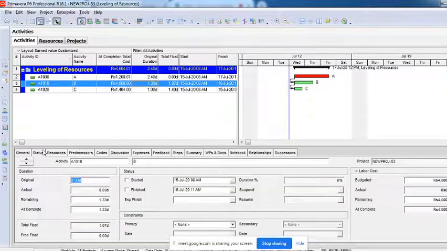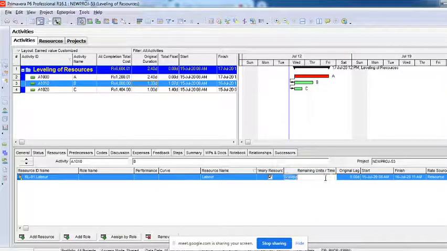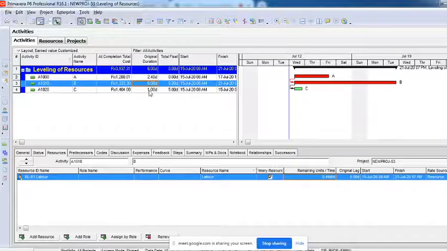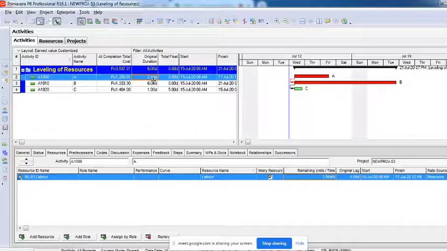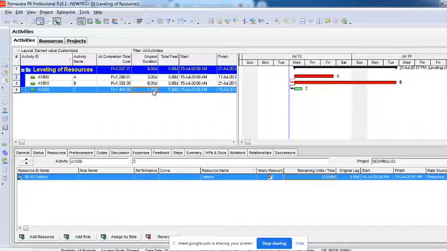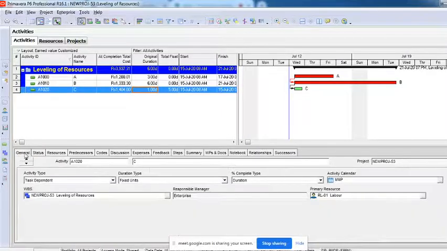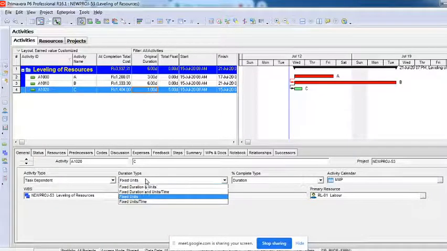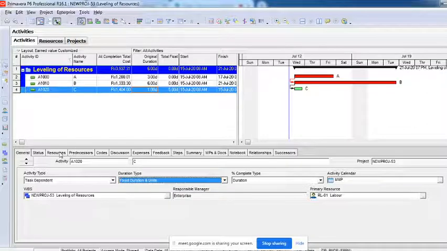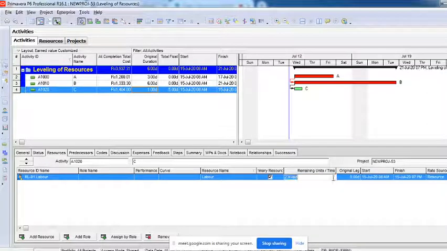Let me do the settings again as it was earlier. Let me change it again as it was earlier. I'll make it as fixed duration units. I'll go to the resources, I'll make this as 1 again, and I'll come back to the duration to give it 1. Yeah, it's all perfectly fine now.